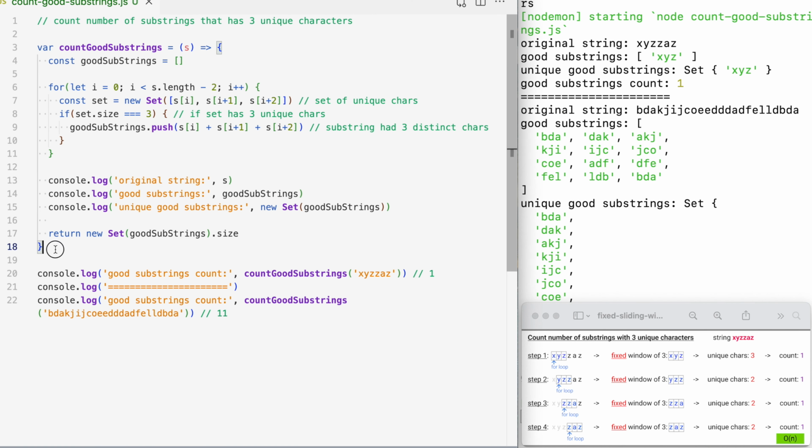Next, let's have a look at our implementation of counting the number of substrings that have 3 unique characters. We call them good substrings. We create a good substring array to store substrings that have 3 unique characters. Then we run a for loop to access all elements in the string. Now there are many ways to keep track of our window. You can choose the one that you think is the easiest to remember and implement. Here we're going to use indexes and a set. We create a set of unique characters of our window of 3.